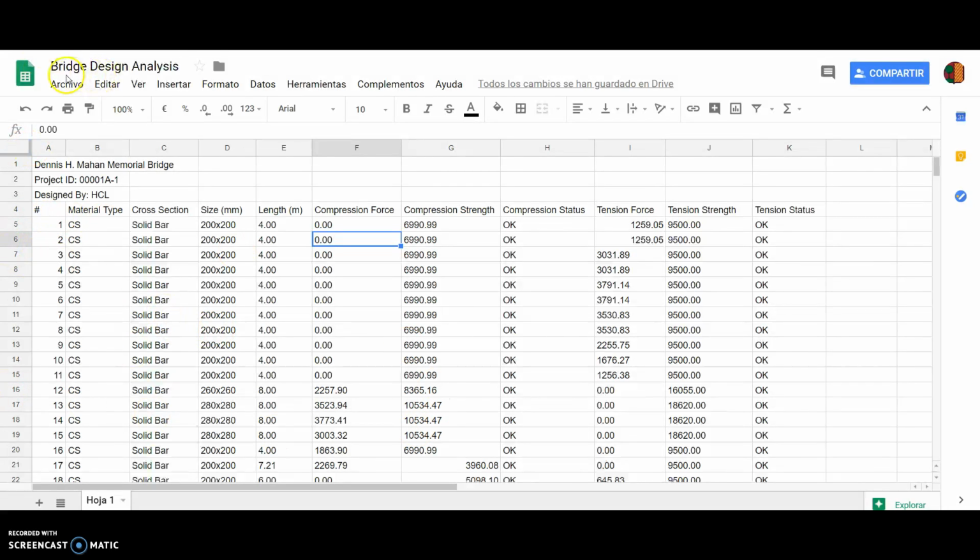So, as promised, I'm going to go through how to improve our bridge just through the analysis of the data we copied before, which I have now just simply pasted on this sheet. I have changed the name of the file to Bridge Design Analysis, and we're just going to have a look here.